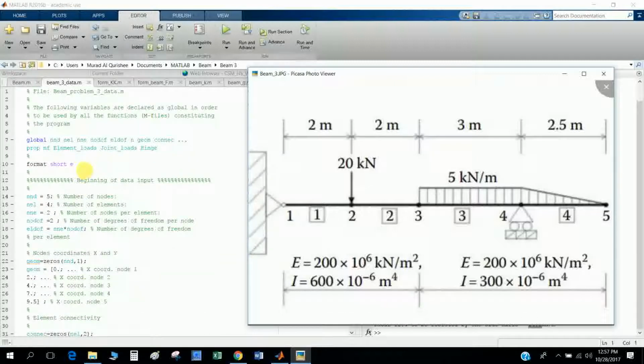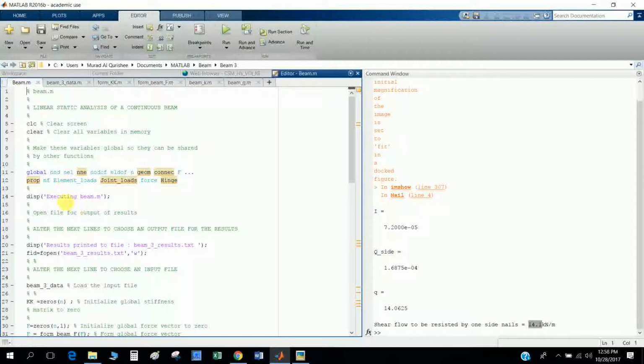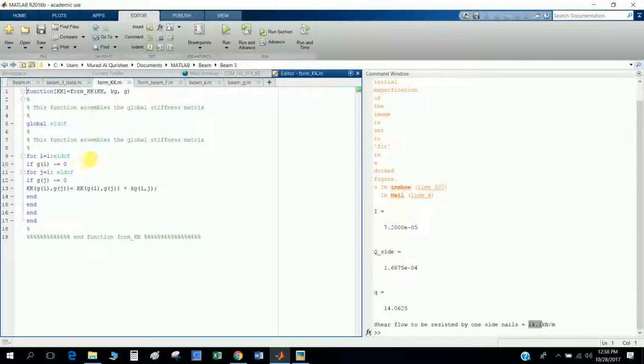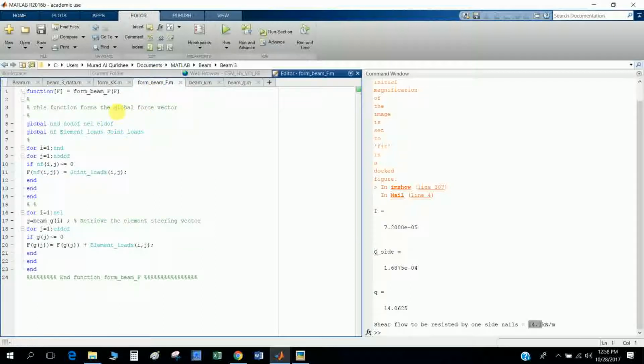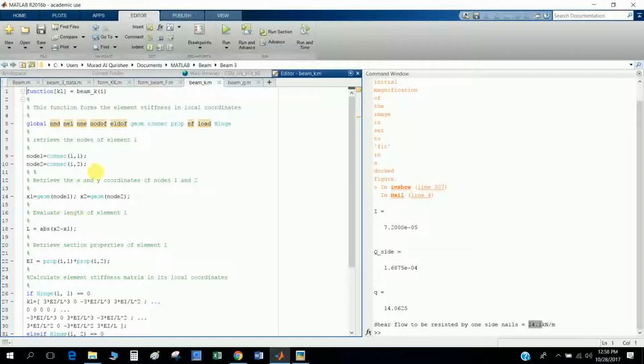So this is the data file. I divided it into some sub files. Mainly I take this code from a book called Introduction to MATLAB. And let's go to this main file. Here I call this beam3 data file, load the input data file, and form some matrices in another file. Go there, form kk. This is a matrix file, and this is the force file, the global force vector file, and this is beam k. It depends on, I mean, it will rotate again and again.